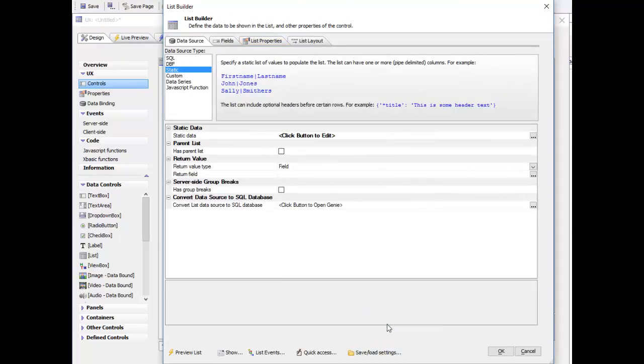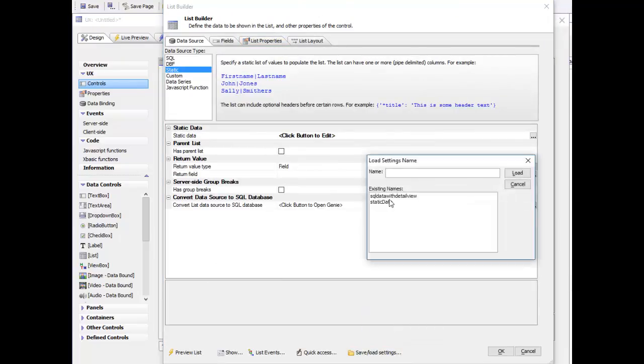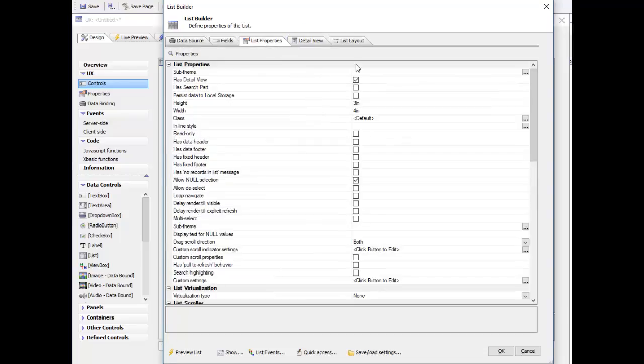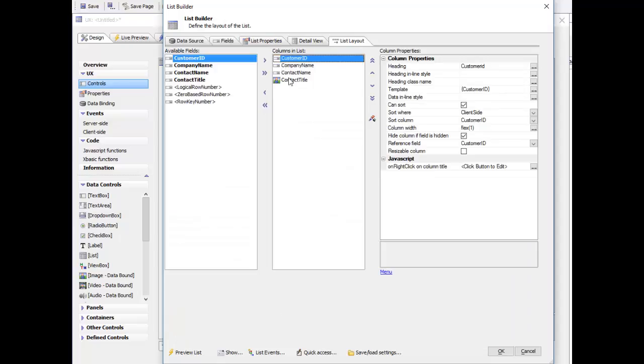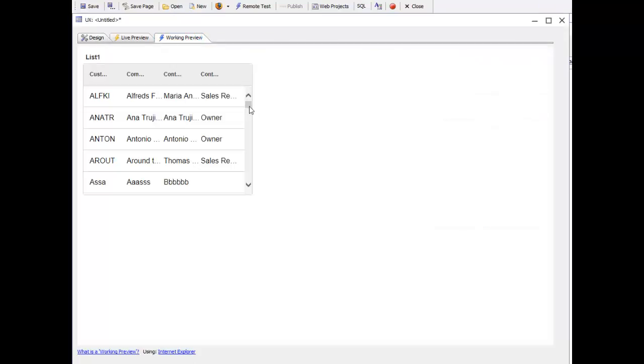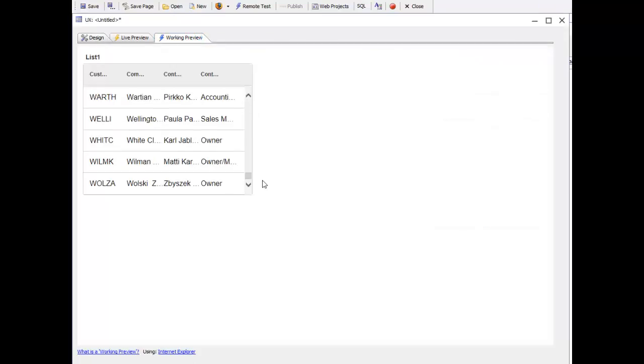We'll load this saved list, which I called SQL data with detail view when I saved it. I'll go ahead and choose it, and you can see now our data source is SQL. We've got the detail view turned on over there, and there's our list layout. If we go now and run this, we can see that we're now getting data from the SQL database.